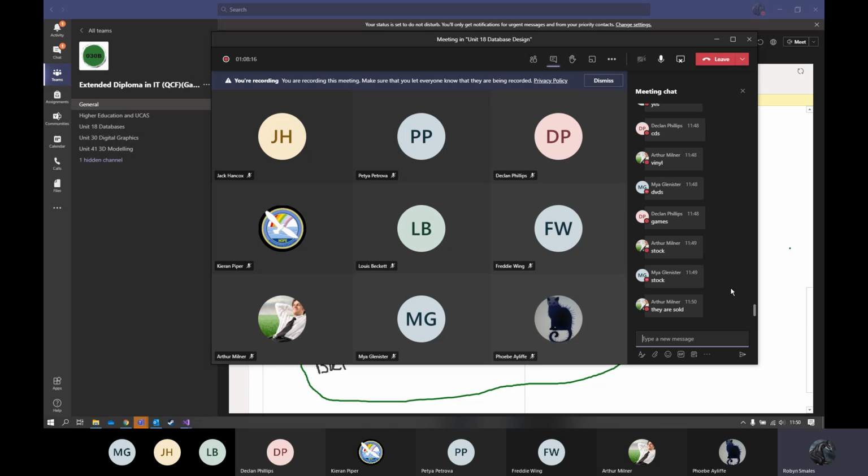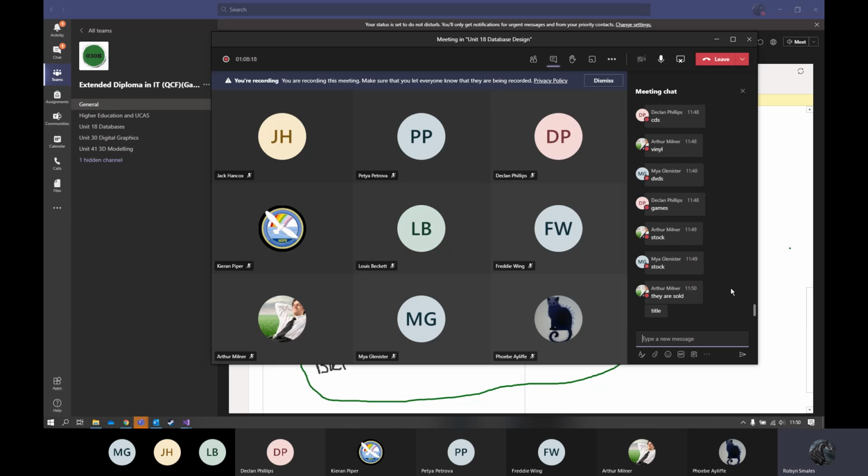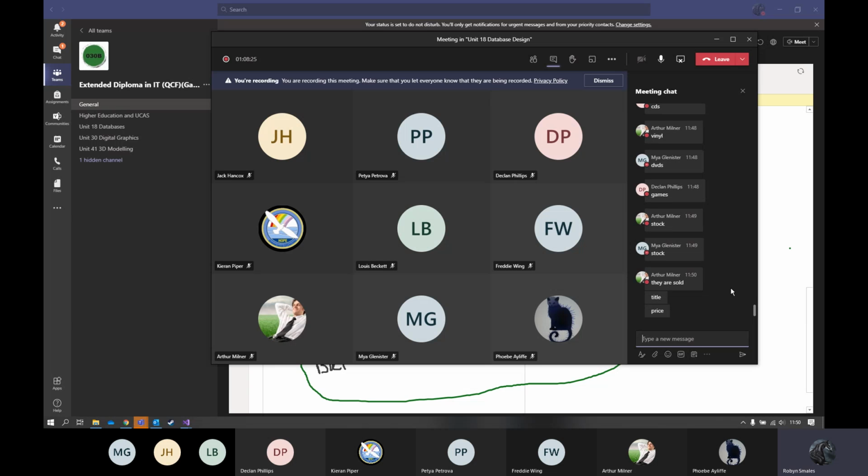What else do they all have in common? Yeah, they all have a title of some sort or a name. Let's change it to name for the purposes of this. Yep, price. You might actually have the amount in stock as well. And what we've already got, sold, is something you can do with them. But what else can you do with them?